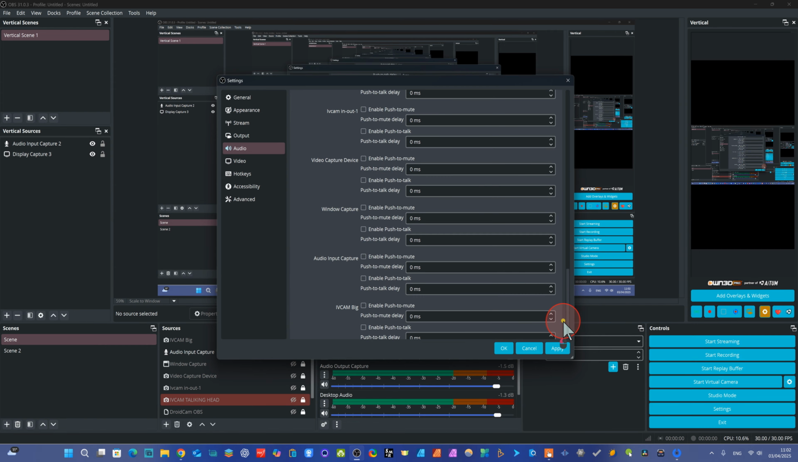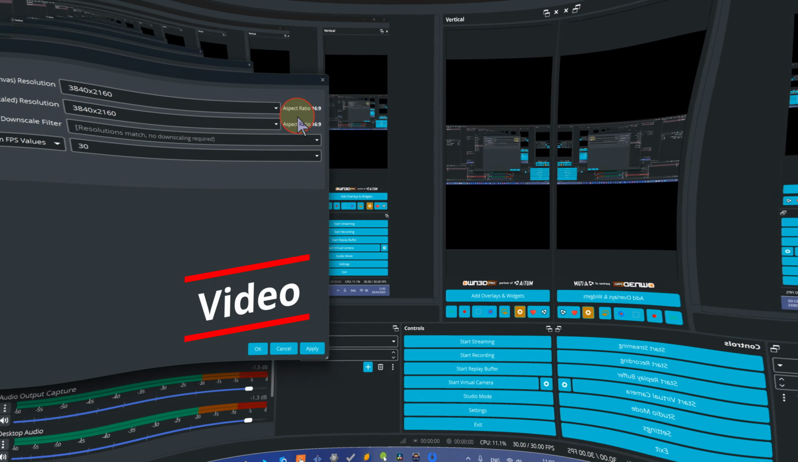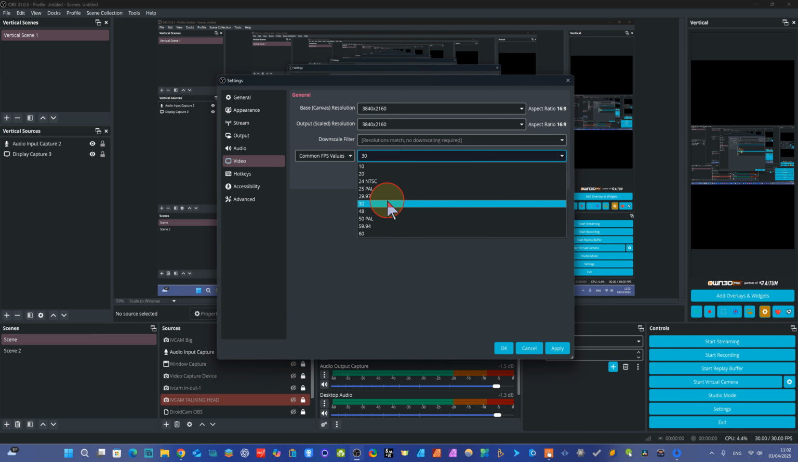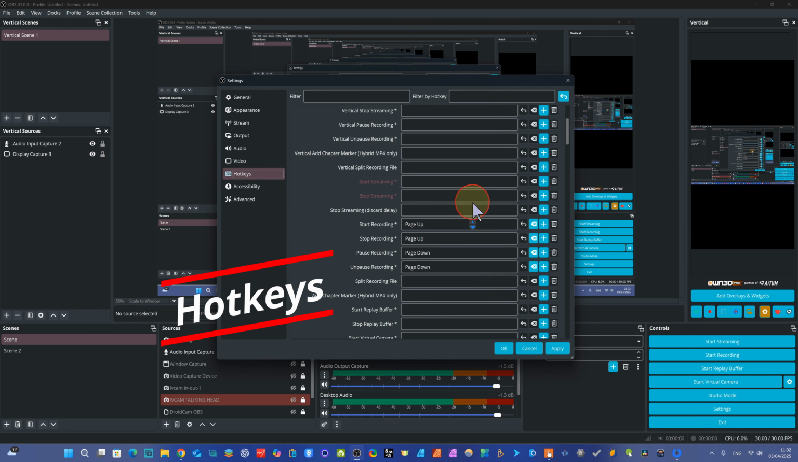And we will not check this, and we come here to video. In video, I have a desktop resolution 4K, 3840 by 2160. Okay, everything is okay. And FPS for video editing I need 30. If you have to go for live streaming, you can check for 60. Okay, it's recommended.